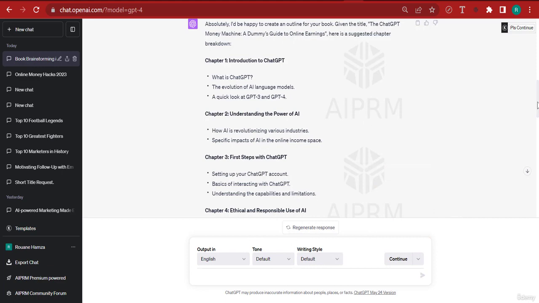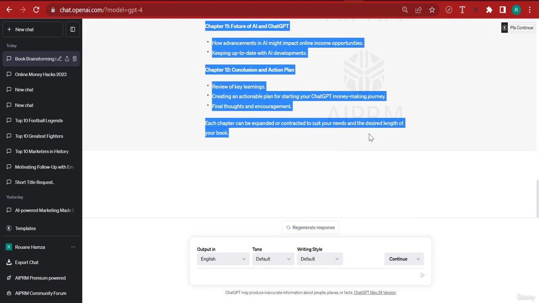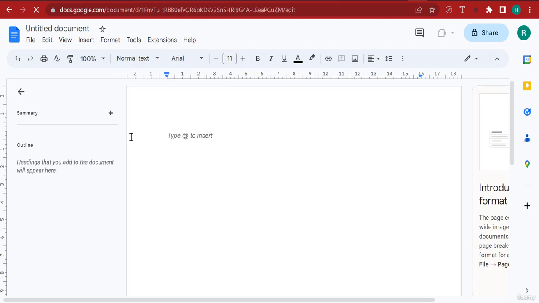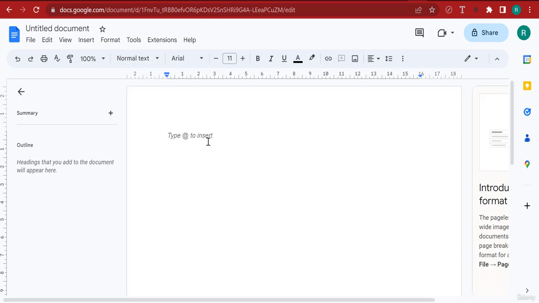I'm going to go back to ChatGPT, and I'm going to copy the curriculum of the book entirely, go back to my Google Docs, and right here. Now, in Google Docs, you can't click like this and paste it. You have to hit Control V. This is how it works with Google Docs.